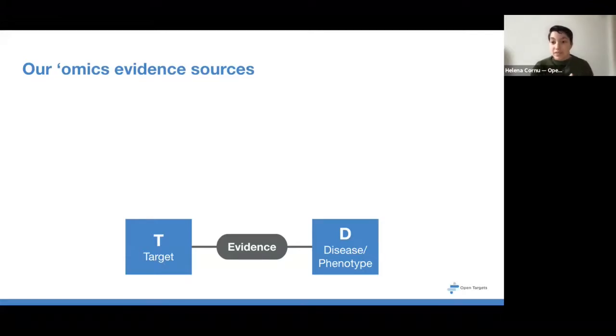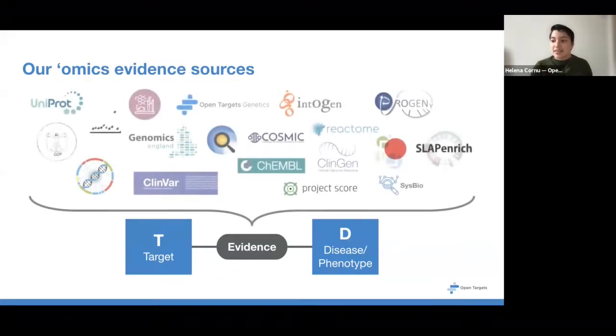So what we call evidence is basically units of information from different sources that pinpoint a target as potentially causal for a given disease. The Open Targets pipeline retrieves this information, this evidence, from a range of data sources and standardizes it. So as you can see here, we pull in evidence from more than 20 different public data sources.